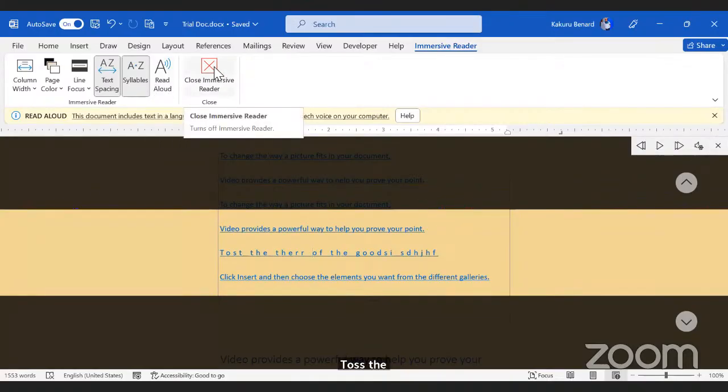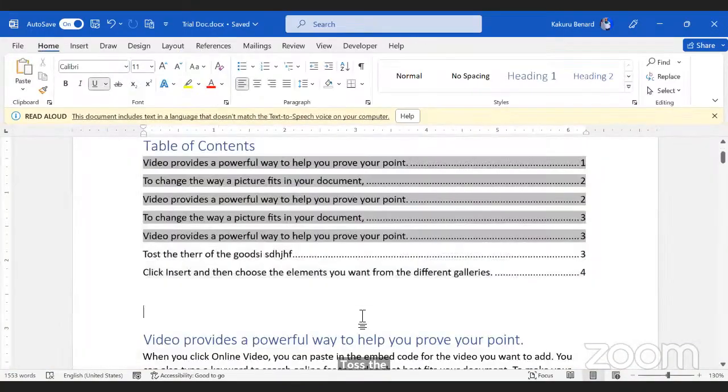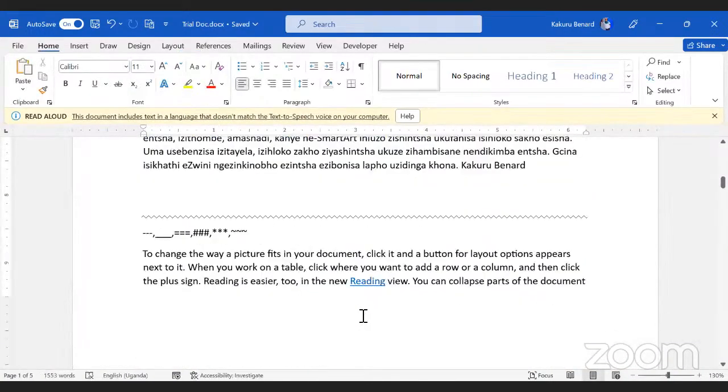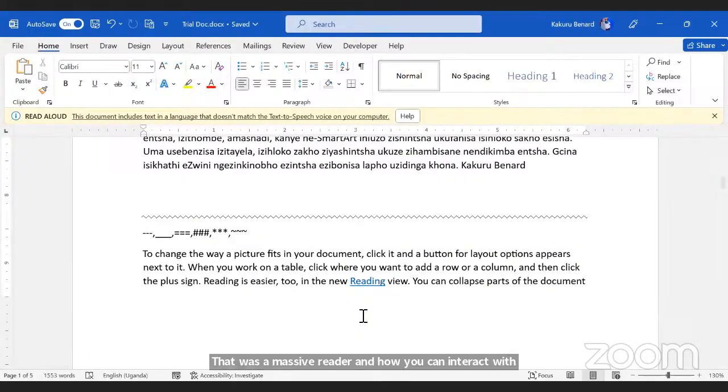So if I close the immersive reader, my document comes back to normal. That was immersive reader and how you can interact with it.